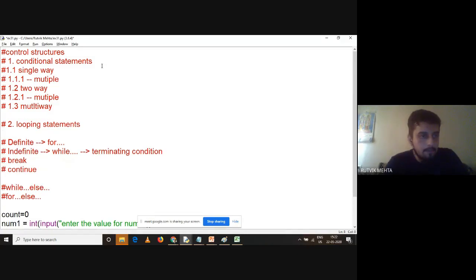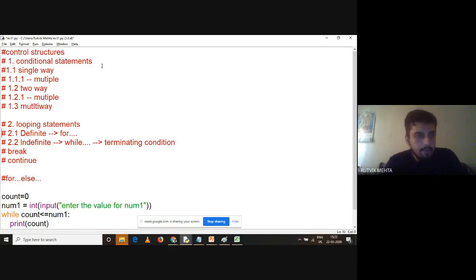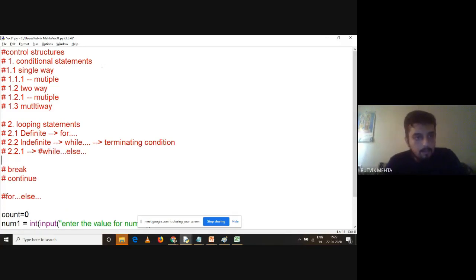And then we have looping statements, right? And looping statement can have 2.1 definite, 2.2 indefinite, right? And you can have over here, we'll call it as 2.2.1, which will be while else.